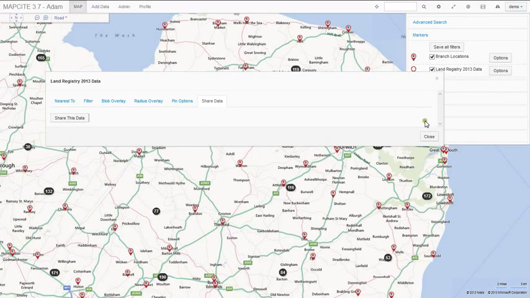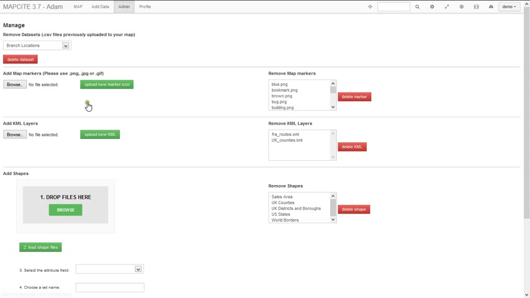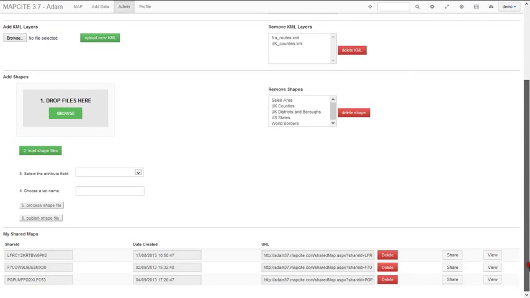Returning to our original map, it is easy to see how it is possible to manage and control shared maps that you have created with colleagues. At the bottom of the administration panel, you can see here a list of those that we have created and a simple control for deleting the URL. Once that shared map is deleted, that link will no longer work.